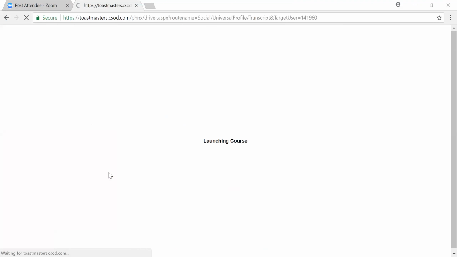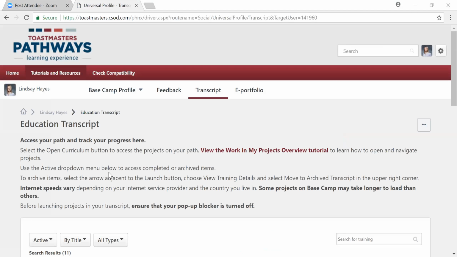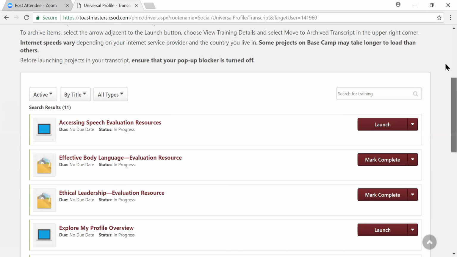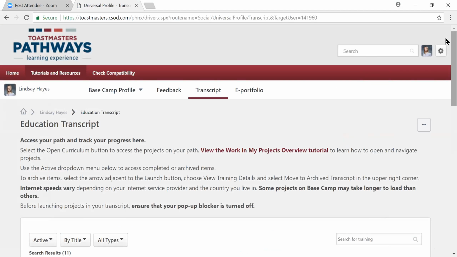Every time you're going to need to launch, and again, remember that you need to have pop-ups allowed on your computer. So this is all that the project description is. Very sweet, to the point, but those are going to become a little bit more intense as you move on through your paths, especially starting with path level 3 through 5.